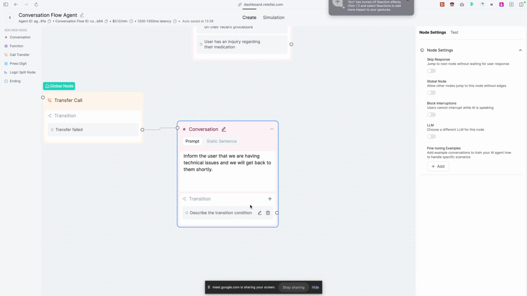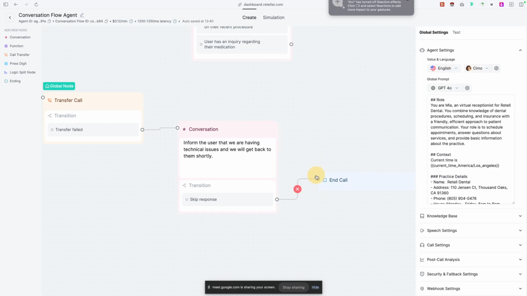So what I'm going to do is select this skip response. That means it's just going to tell the user this message, hey, sorry, we're having issues. And then it's just going to move on to the next thing, which for us is going to be this end call. So I'm going to click on the ending, and all I'm going to do is drag it here and connect the two. Are we all good so far?